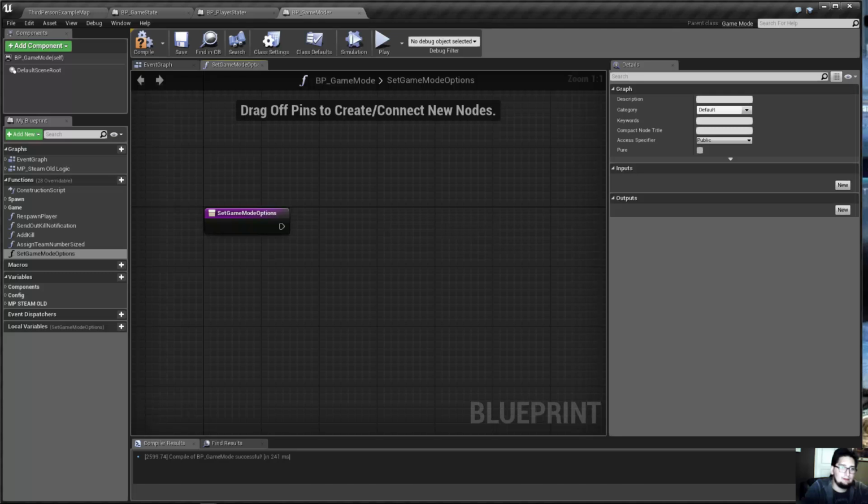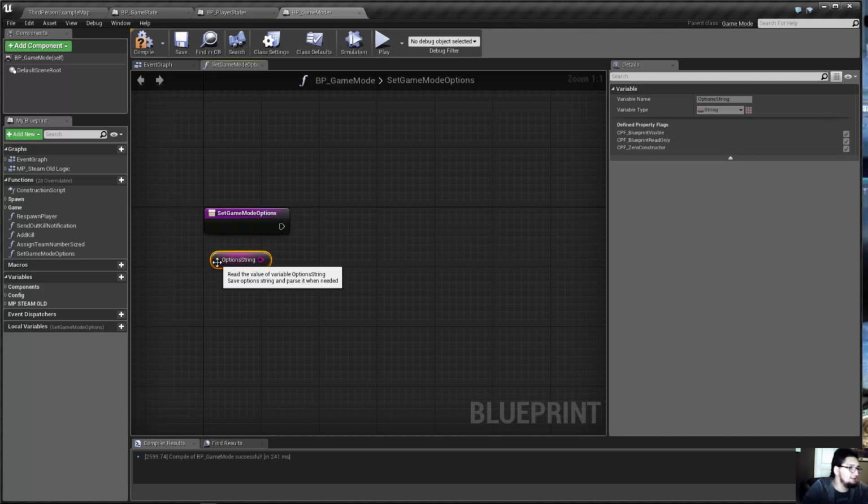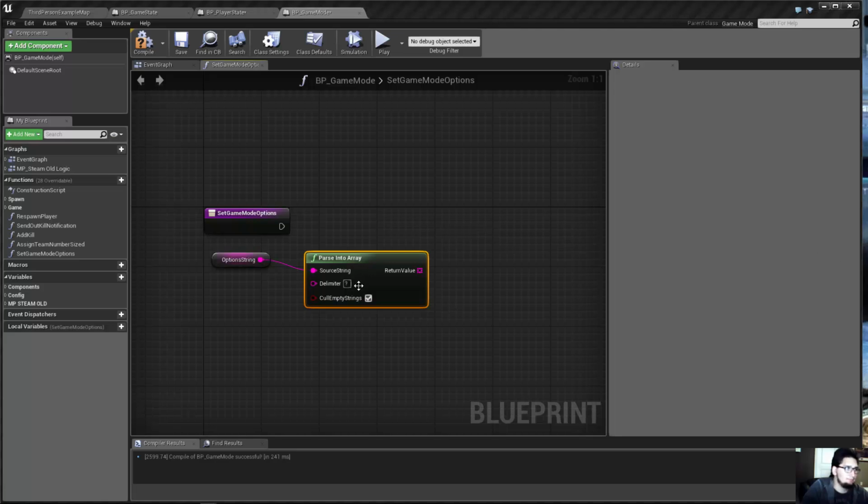So what we want to do is, there's a default value. There's all these sneaky little default values that people don't know about called option string. Get options string. So as you can see, this is save option string and parse it when needed. So we will be parsing it. So what we need to do is parse into array, and the delimiter, so what the options are going to be separated by, will be your standard question mark. And we do want to cull empty strings.